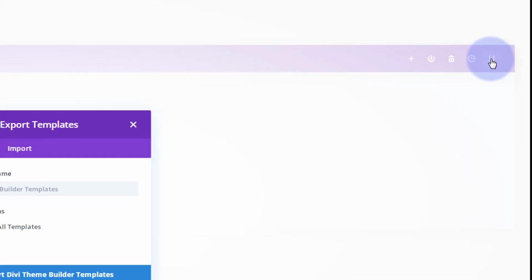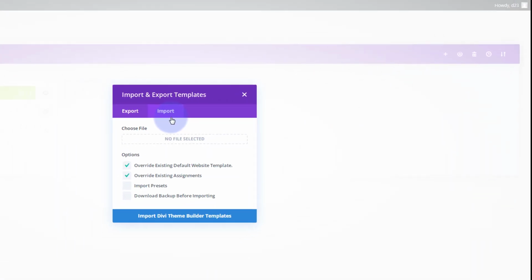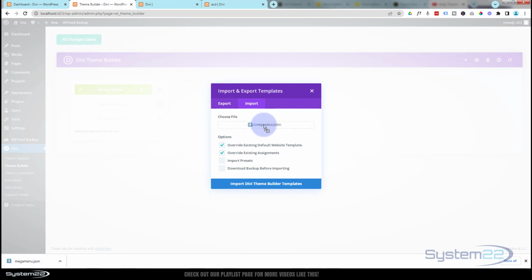Just come to your theme builder up here. Two little arrows in the purple up here. Portability. Hit import. And you can simply drag it up here or browse to it. I'm not going to drag mine up because I've already got it in here, obviously. Once in there, just hit the import Divi Theme Builder template.